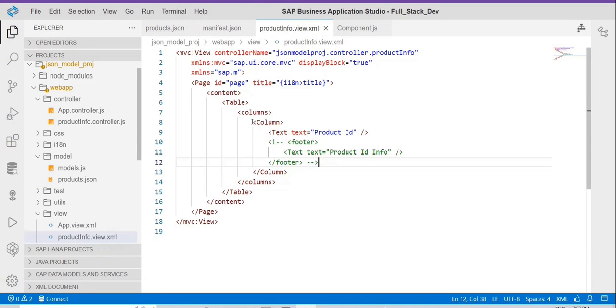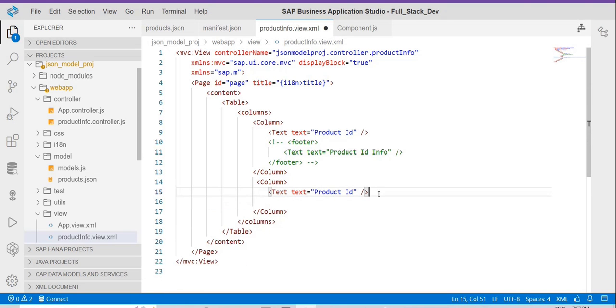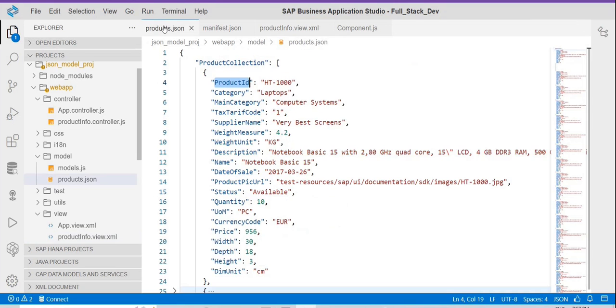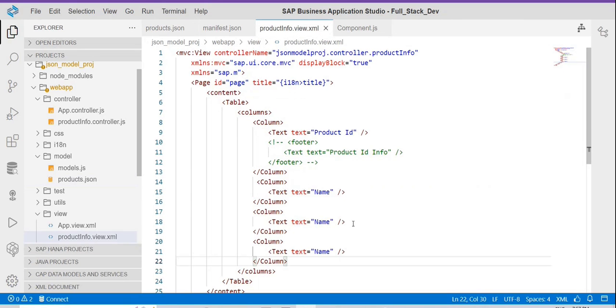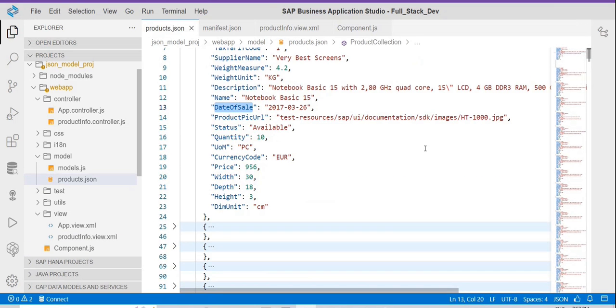Product ID we already added. Now I need to add one more column, because we need to add this inside the columns aggregation. For adding one more column, we have to copy this column code and just paste it here. Remove this footer. And now you can directly write the name. After that, we can add a supplier name here. Then you can add date of sale.